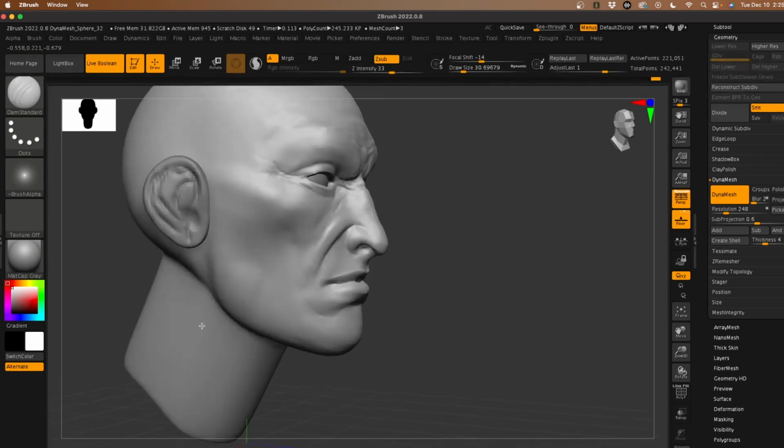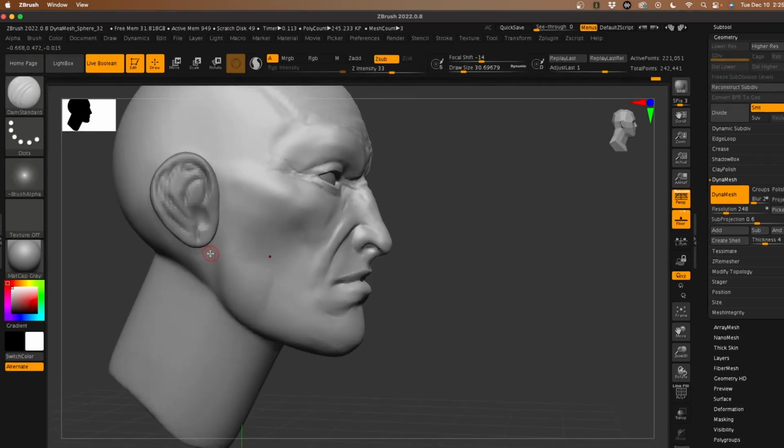You know what? I think I gotta just Dynamesh this again. I gotta go up even higher before I subdivide. Sorry. I hate to mislead you folks.